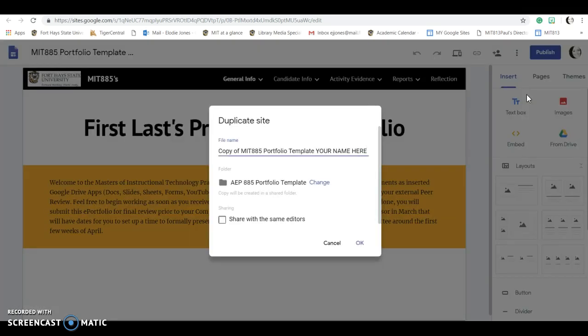When that process starts, it does take just probably about a minute. This is important. You need to give the name of your site a name. So you're going to give it a file name of MIT 885 Portfolio, and then your full name here.